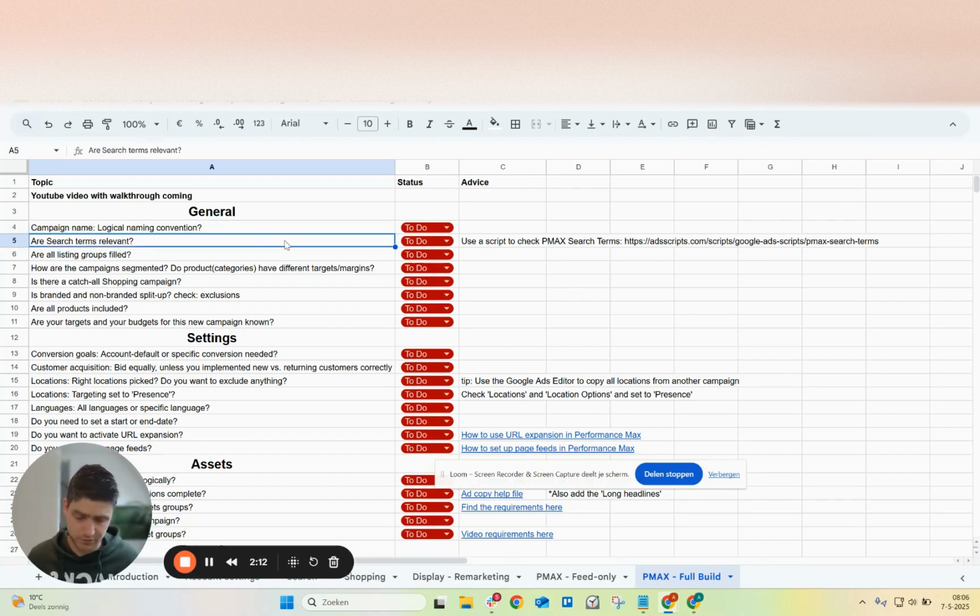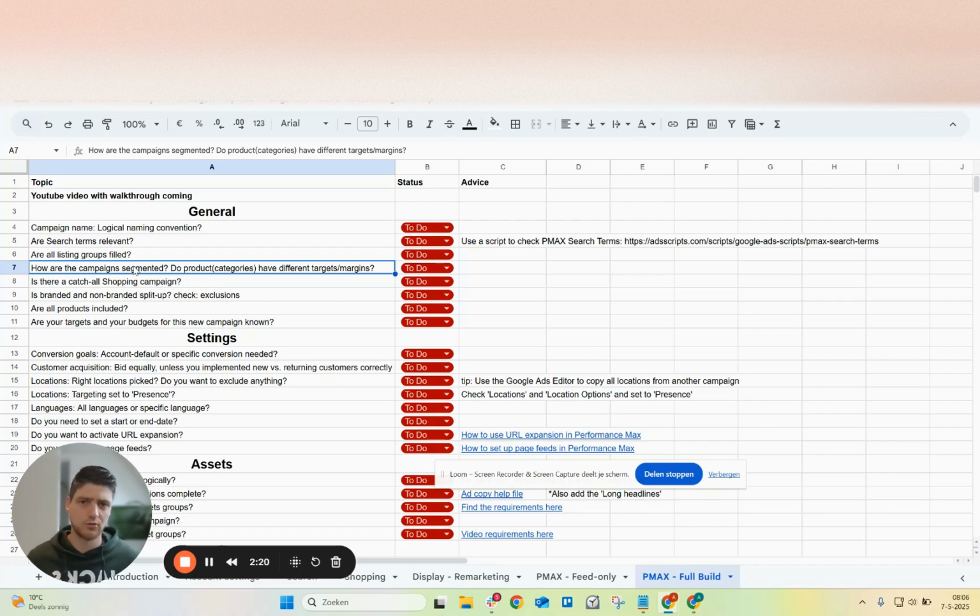Use a script for your search terms. Install this beforehand. Ensure all listing groups are filled. And also check your segmentation. Decide on this beforehand. So, what do you want to run campaigns for, and why would you make a choice of using just one campaign with consolidation, or maybe splitting them up in certain categories, brands, could be whatever.